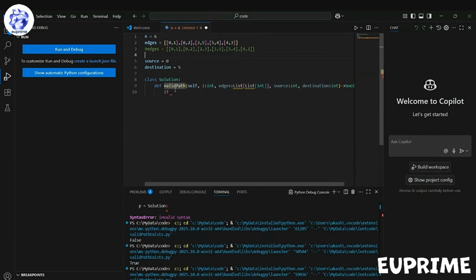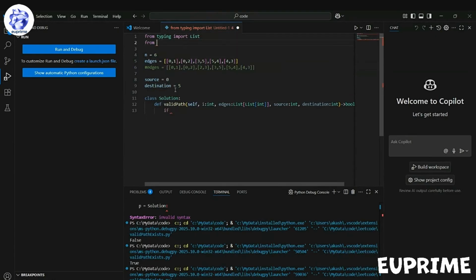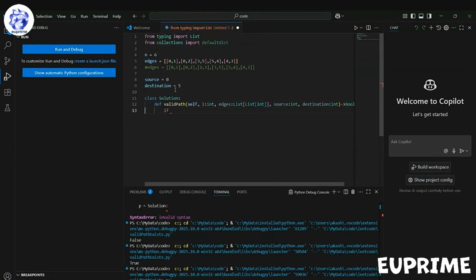before this, we have to add some import statements here to import some libraries. We have to import List, and we have to import defaultdict, which we will end up using for graphs. So the first condition that we check is if the source itself is the destination, then we basically return true, right?